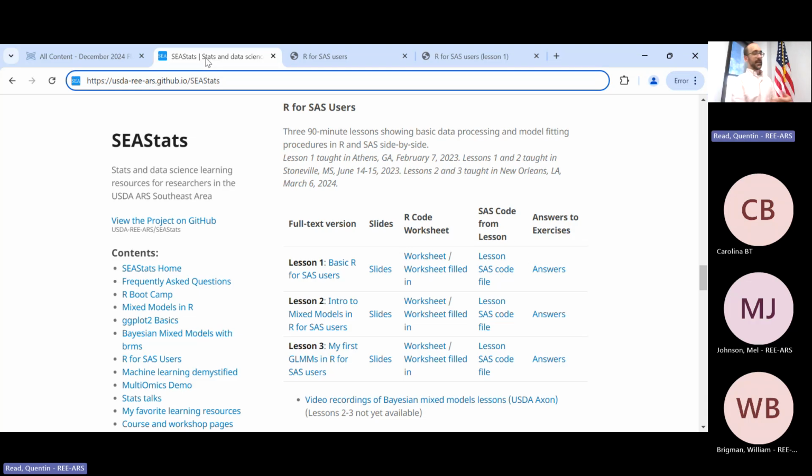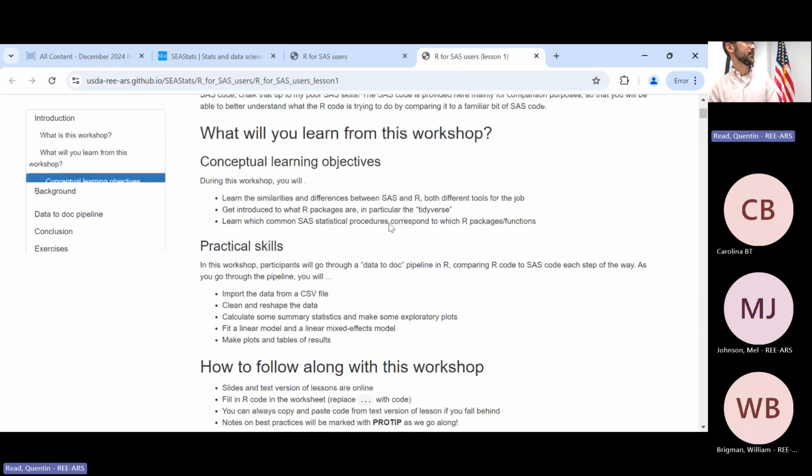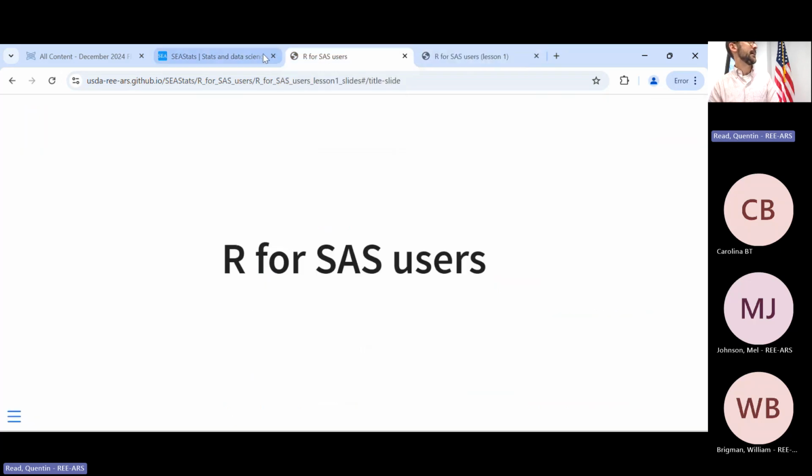So again, if you go to this SEA stats page, what we're going to do before lunch here is lesson 1, basic R for SAS users. All the stuff that's on here I have in text form. So there's the full text version of the lesson, and if you want to go through it on your own and read everything. And then I've also got these slides I'm going to be presenting off of.